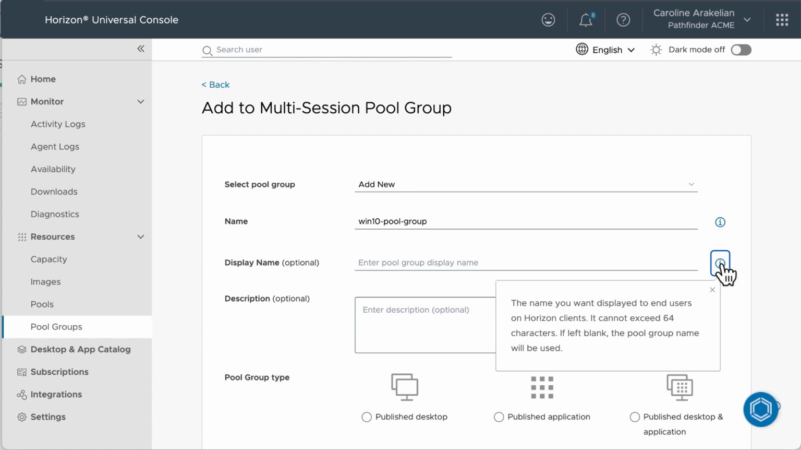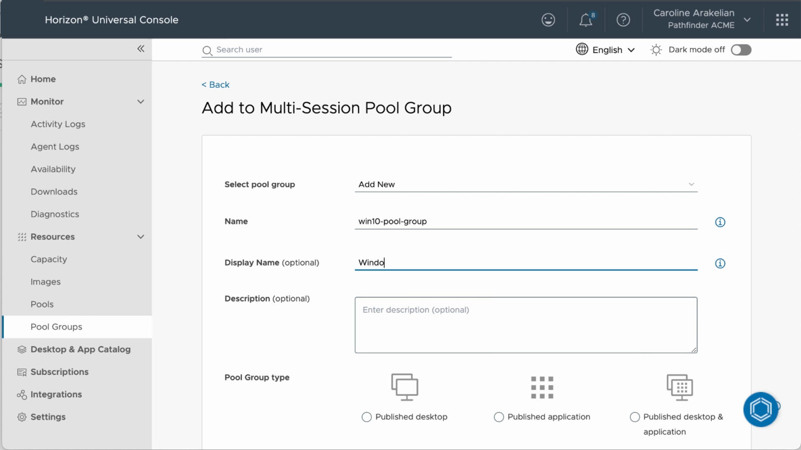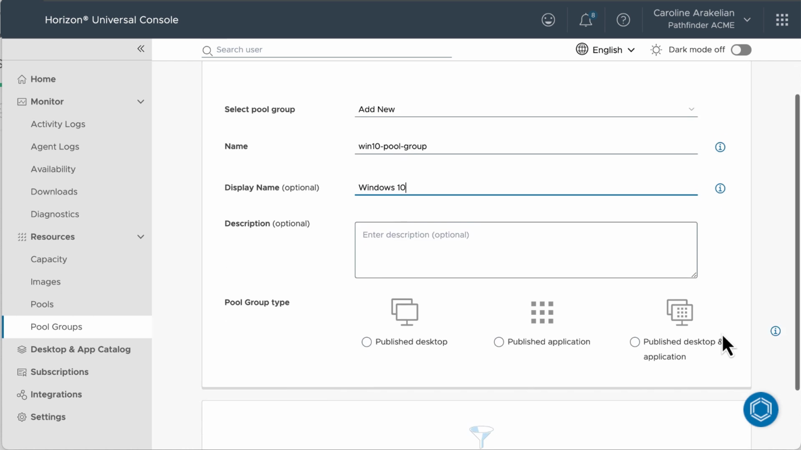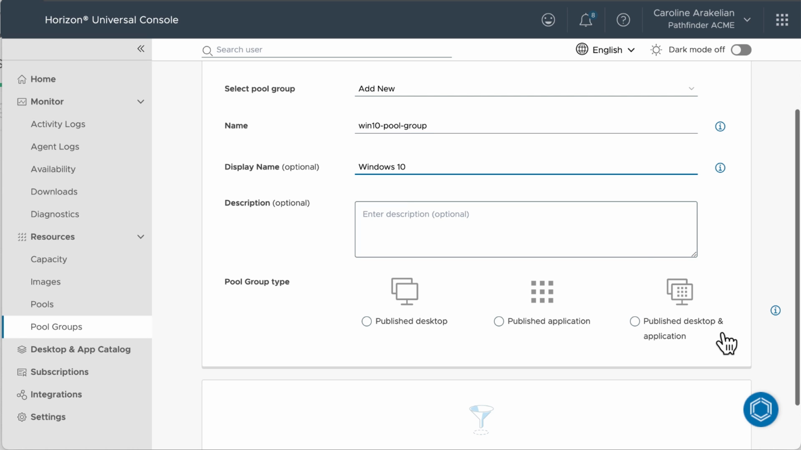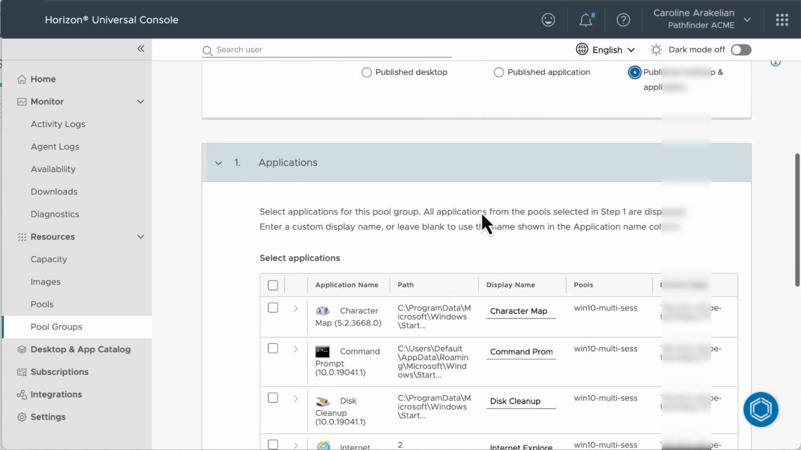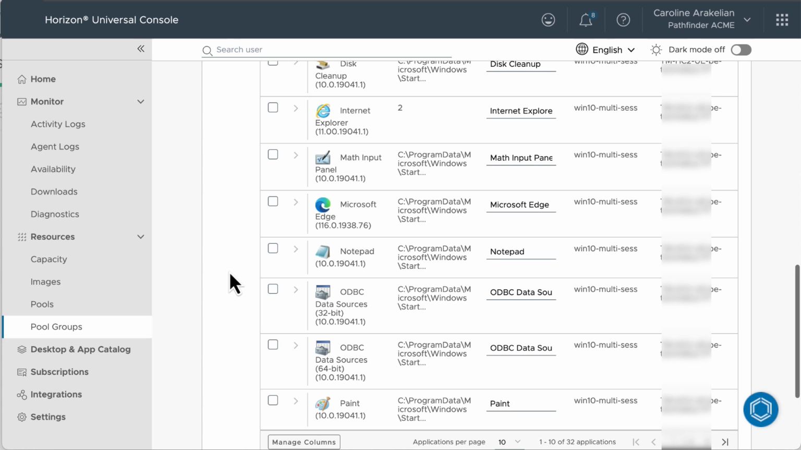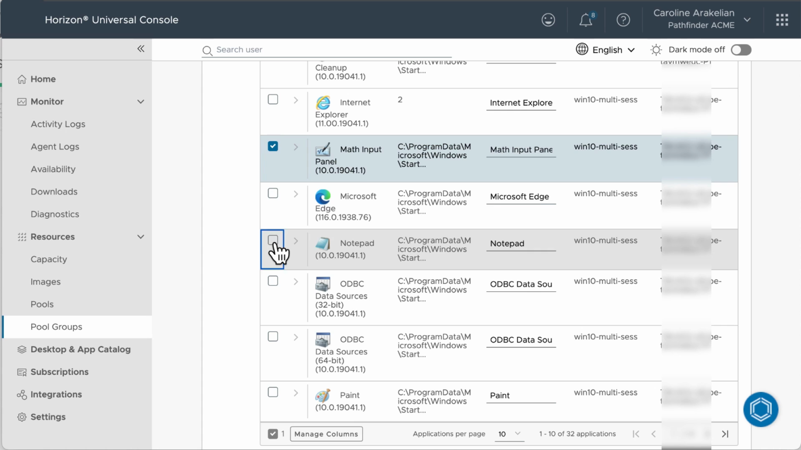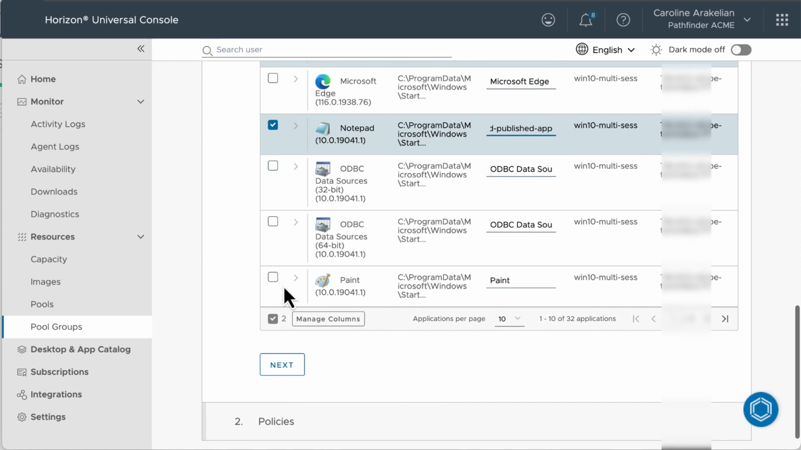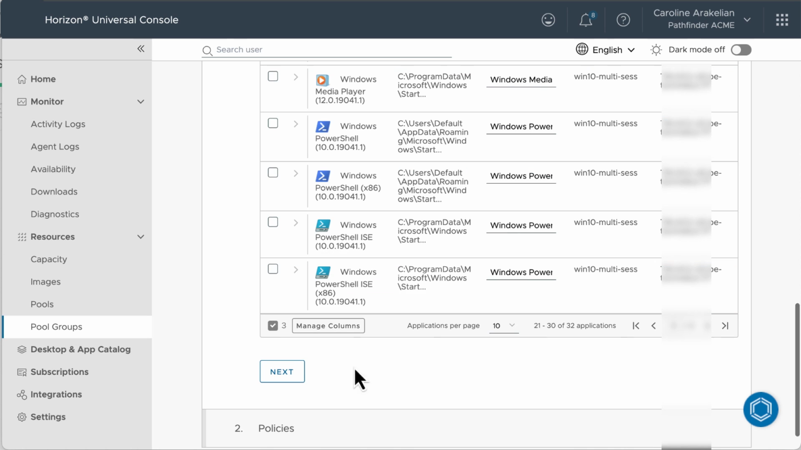The display name is the name that end users will see in their desktop and app selector, or in the Intelligent Hub. For pool group type, I'm going to select Publish Desktop and Application, rather than one or the other, so that I can show you the options for both. Now when we created and published the image, we also scanned for applications, and that's why we have this nice list here. Select the ones you want to publish, and you can change the display name that end users see. I'll select a few and add Published App to the display name. There's lots of apps, and these are just the ones that were in the OS out of the box.